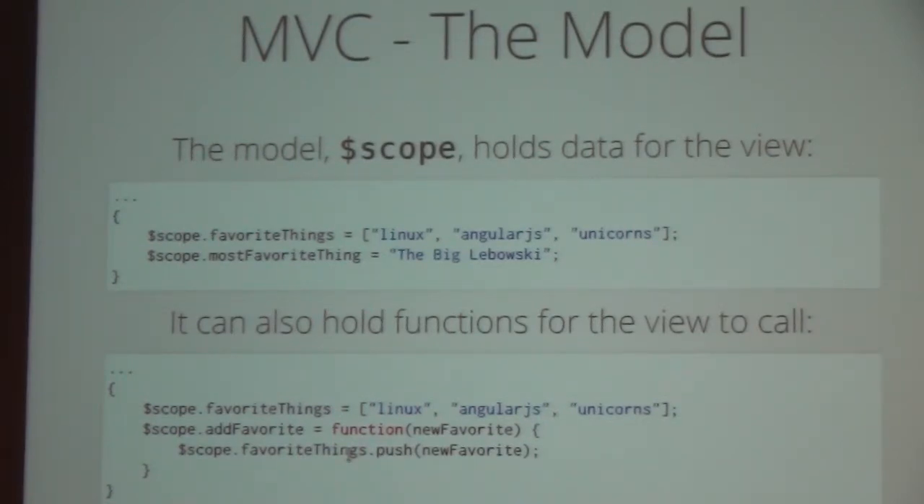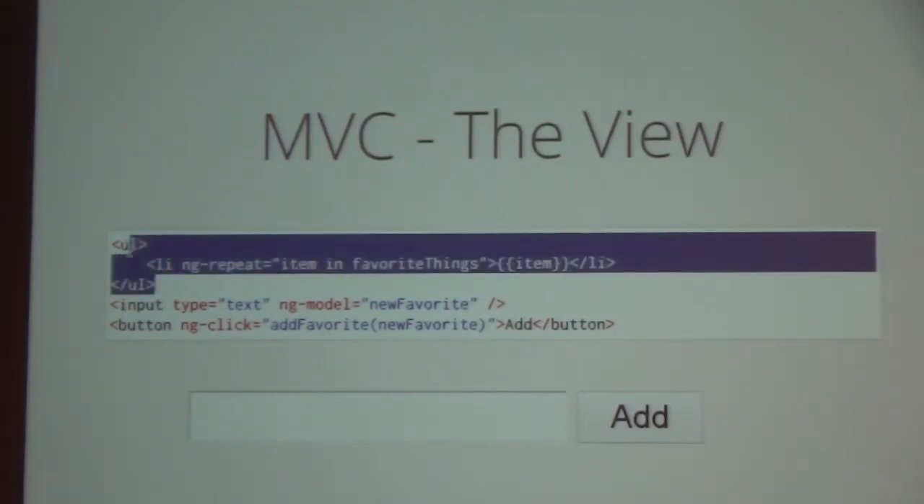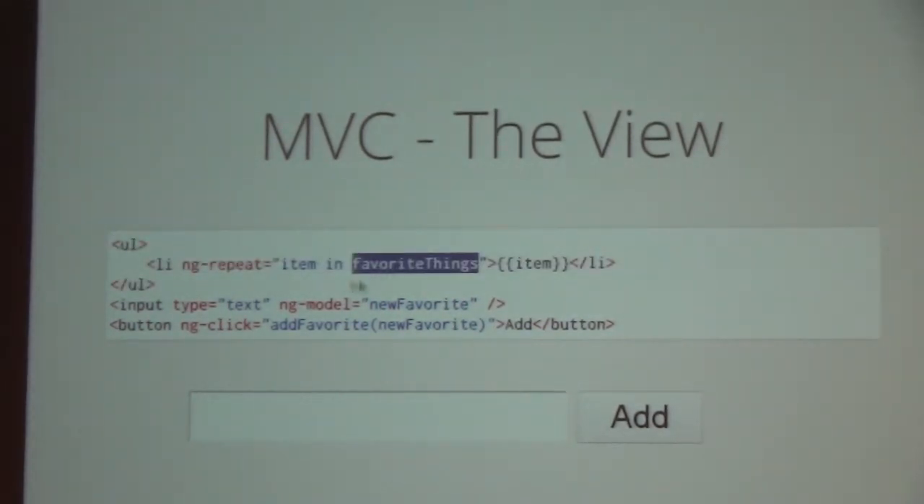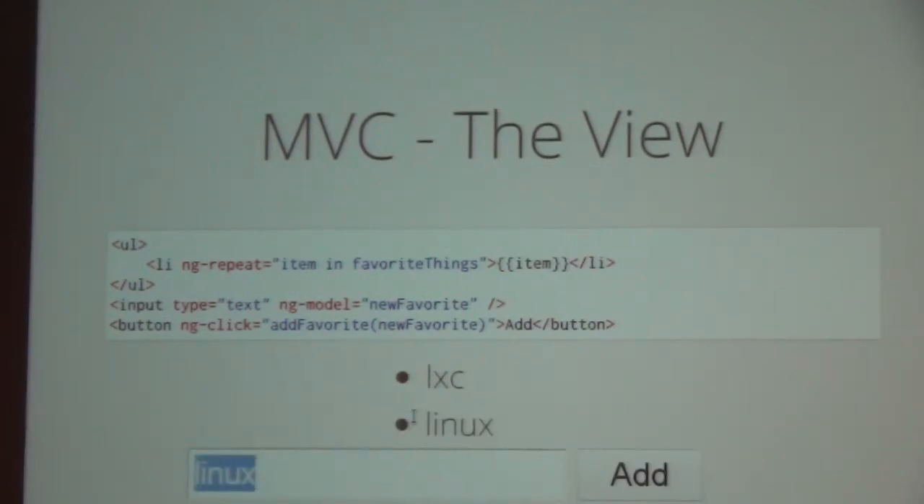So let's go ahead and take a little look at this. We have the same view as before, where we had a list of our favorite things. We had our favorite things variable that was an array, and we're just outputting all of our favorite things. Now we have two new elements: an input box, and a button you see right here. Our input box is putting its value into the new favorite variable, and then the button click is calling add favorite with our new favorite variable. So we can say something like LXC is one of our new favorite things. We can go ahead and put Linux here, and I guess I'll put unicorns.